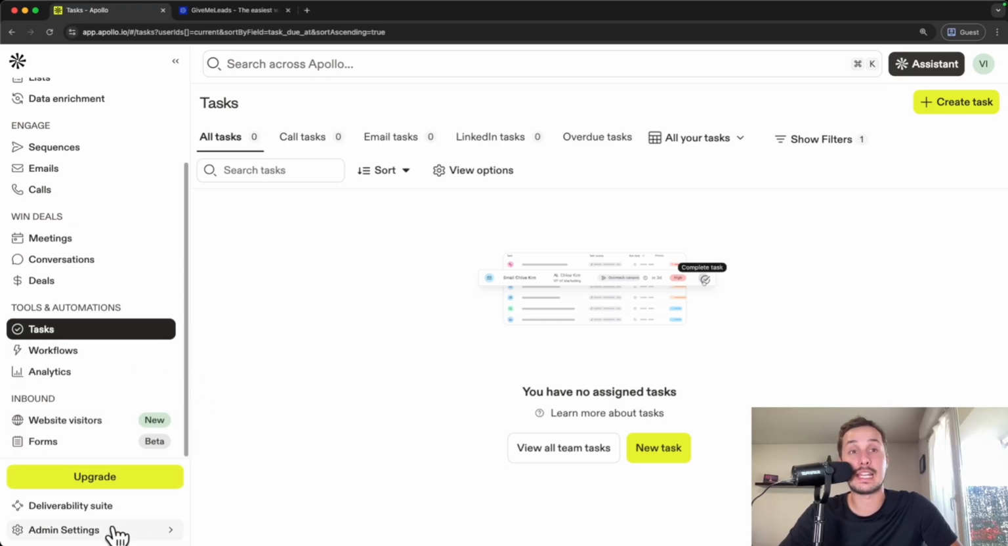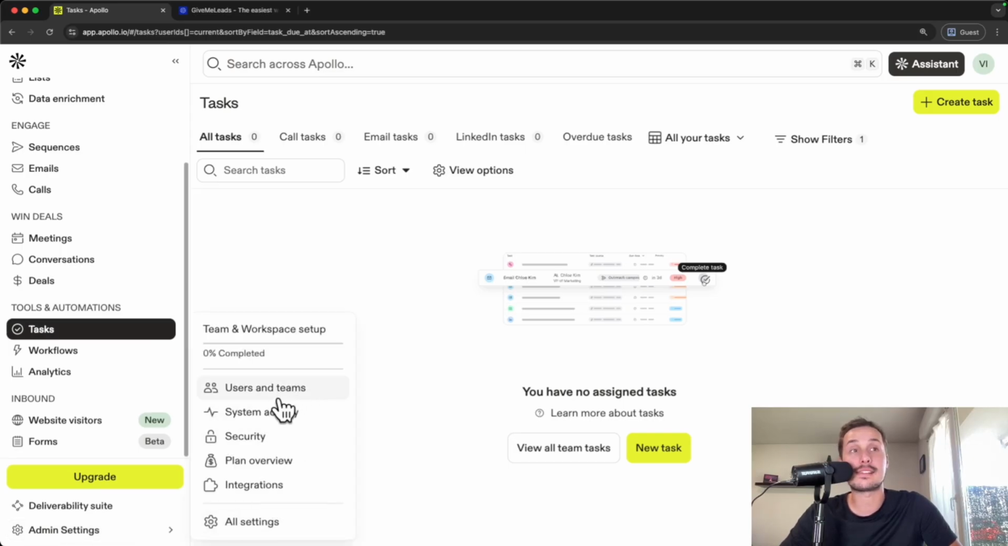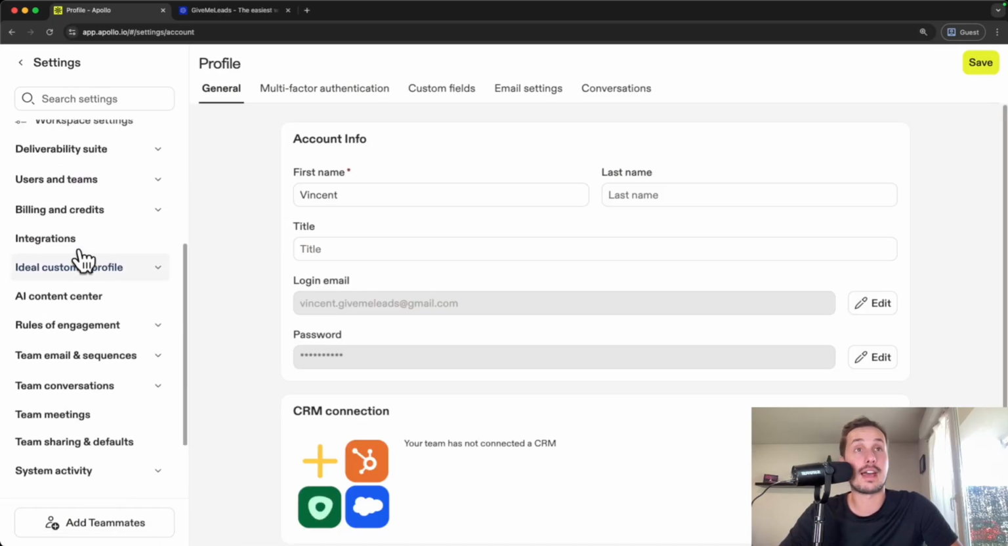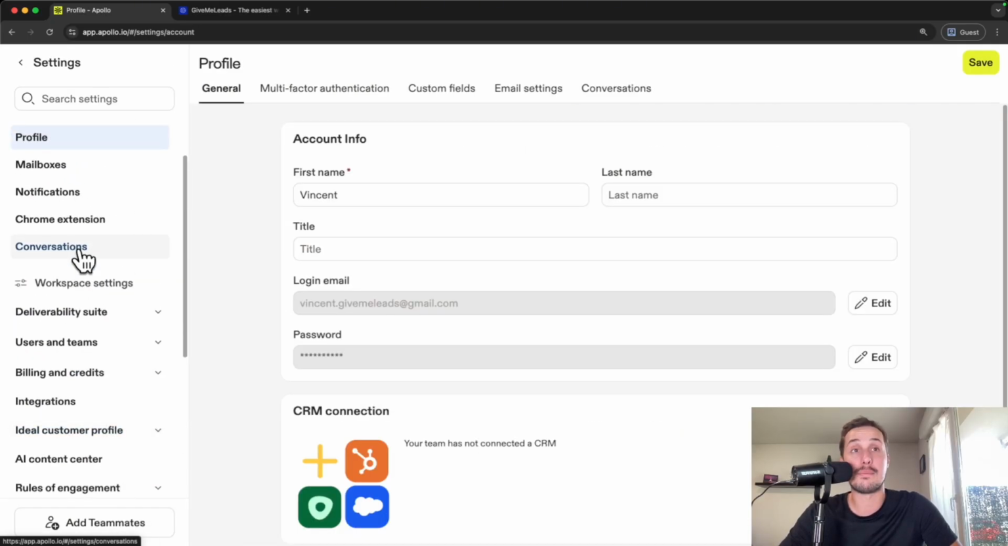And if you want to manage your settings, you just need to go here in admin settings, and here you just need to click on all settings, and here you will have all the settings that you can modify on Apollo.